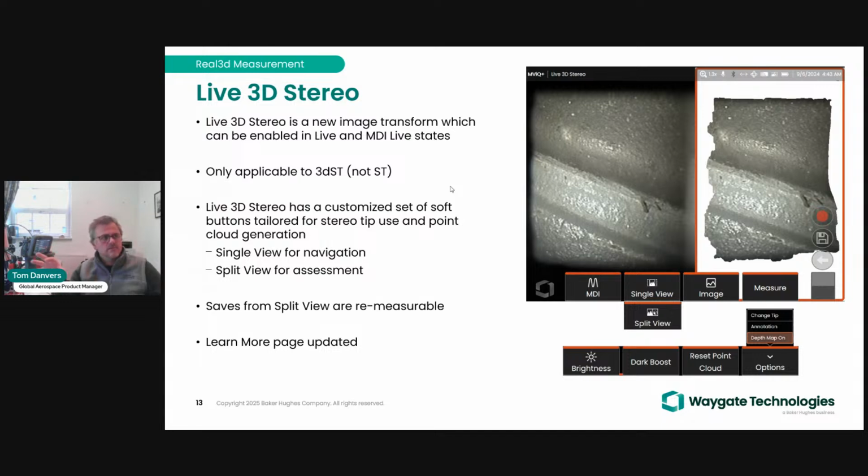And because 3D stereo, sorry, I keep mixing up my terms, is a visual-based measurement technology, the visual scene does have an impact on the quality of your measurement, and also the quality of your point cloud in this case.